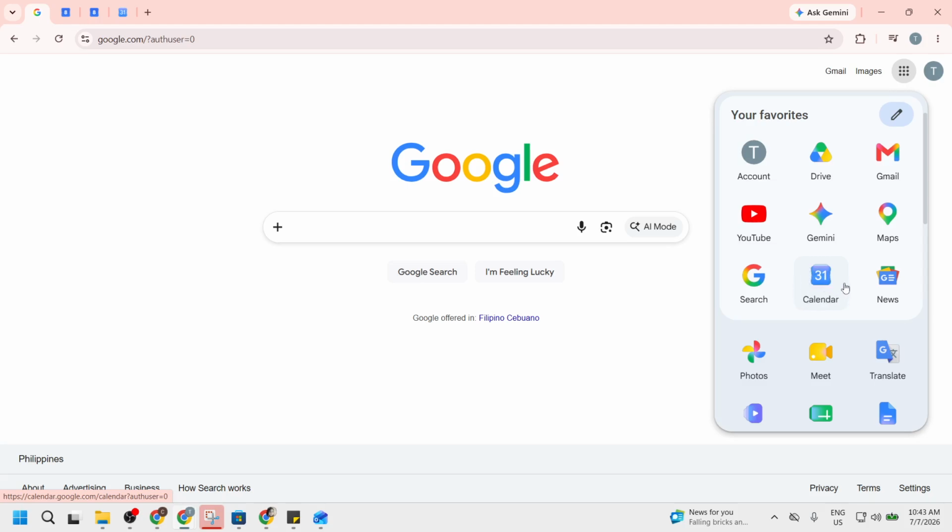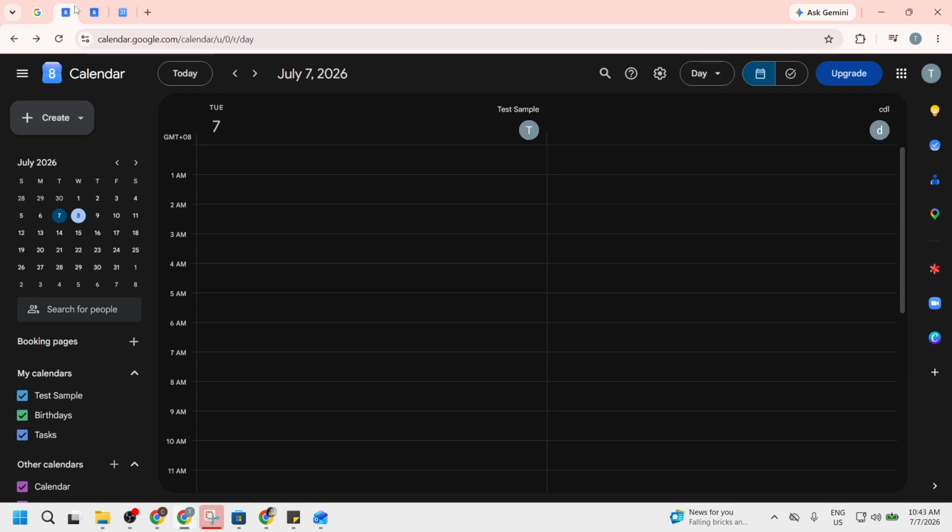Next, click on the Calendar option from the menu. This will redirect you to Google Calendar, where all your events are organized. Here you'll see your existing calendars on the left sidebar and your scheduled events displayed on the main page. This is important because having access to your calendar allows you to share the right one with your audience easily. You should now see your calendar interface, and we're moving on to the next step.